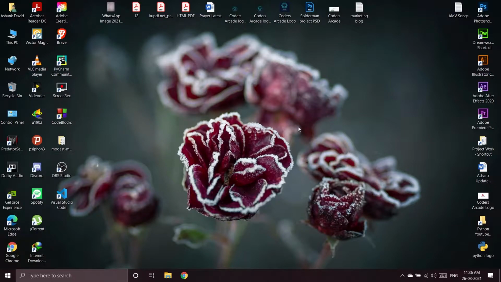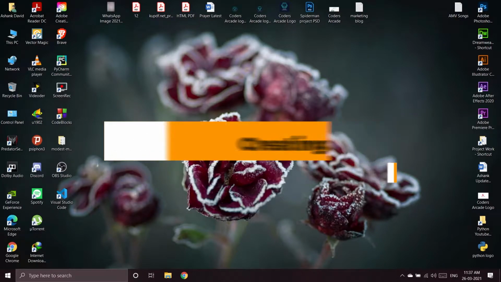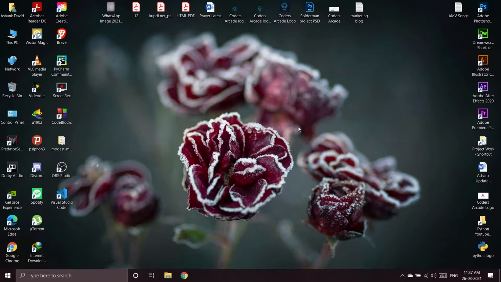So in today's video, we are going to talk about our next topic, which is creating an HTML document. To create an HTML document, we need a text editor where we can write our HTML code. In this case, we are going to use Notepad as our text editor. To open Notepad, there are a few ways in Windows. Let me show you them one by one.